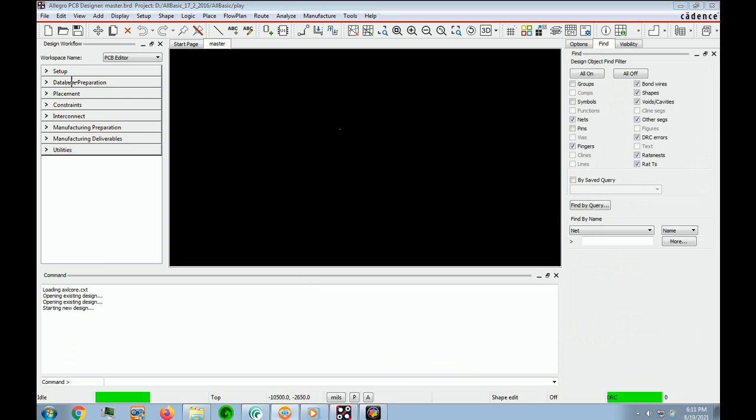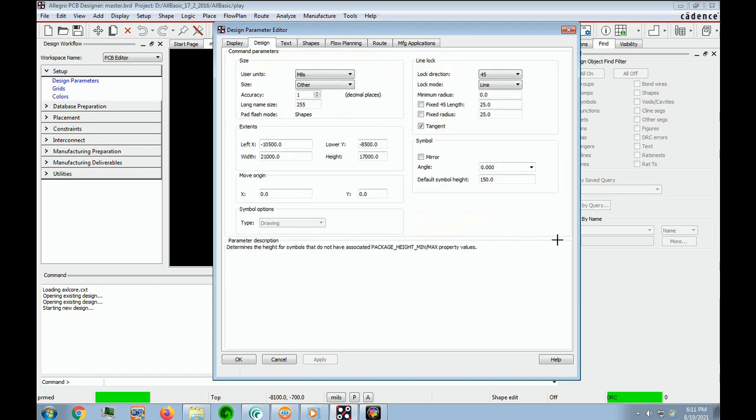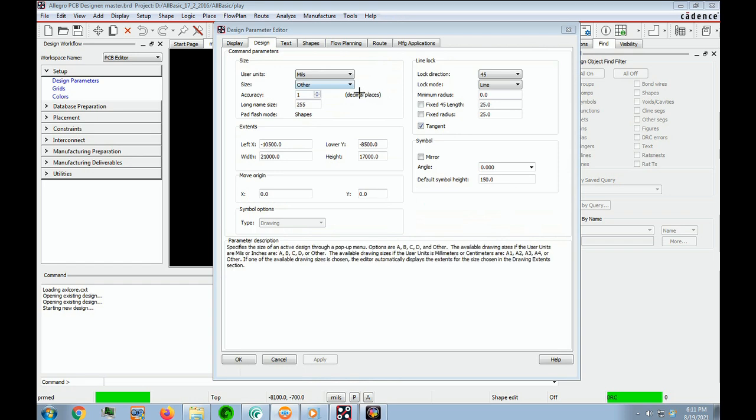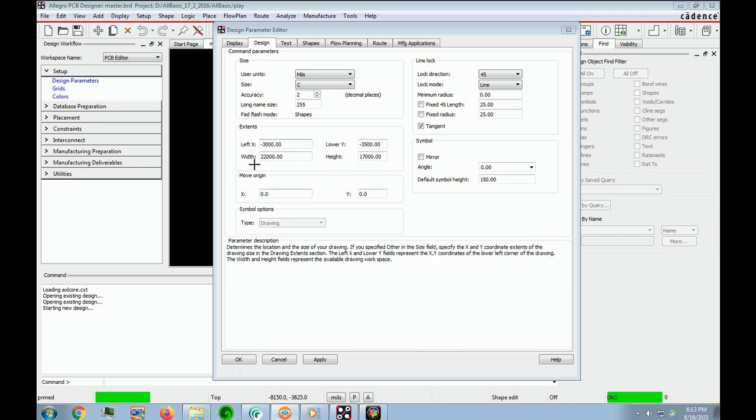And we want to click the Setup and Design Parameters. And we want to open up the Design tab. And the size drawing that we want is C size. User units is mils. Accuracy, let's make it 2. So we've put the left x at -3000 and lower y at -3500. That'll bring the corner of the board to the left 3 inches and the lower corner down 3,500 mils, which is 3.5 inches.